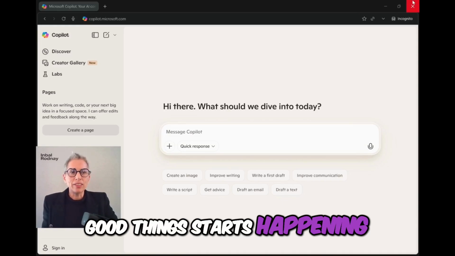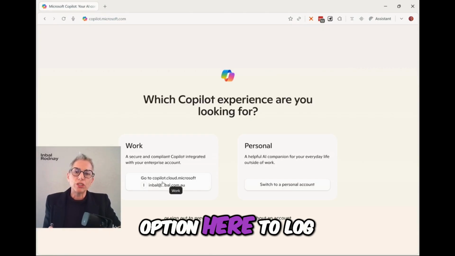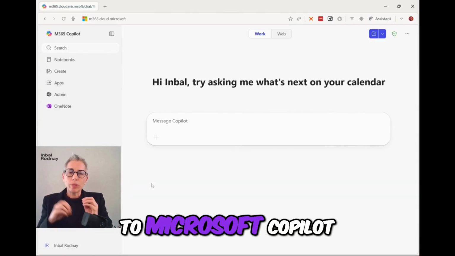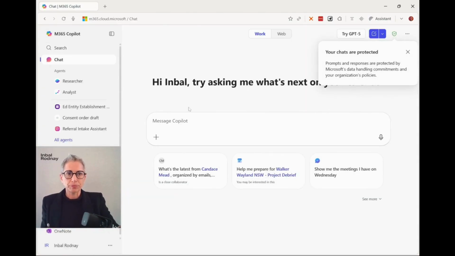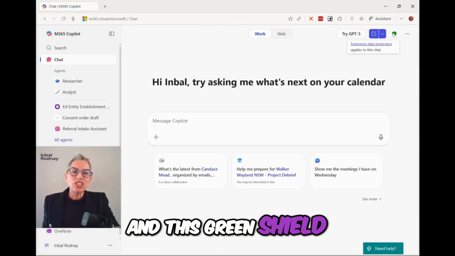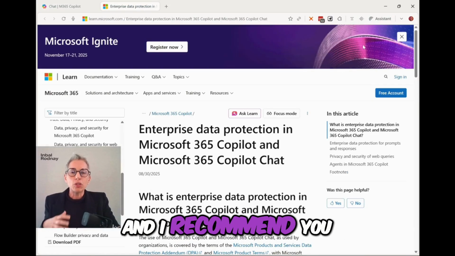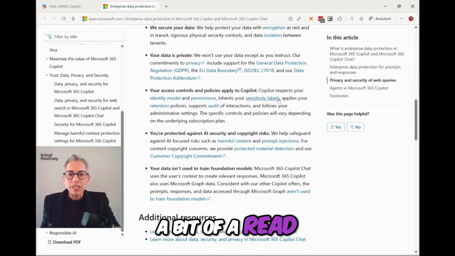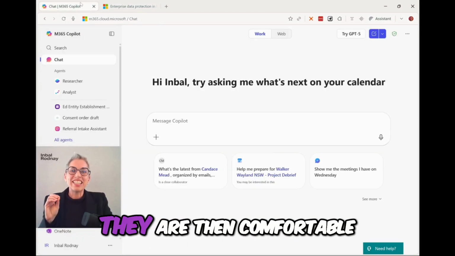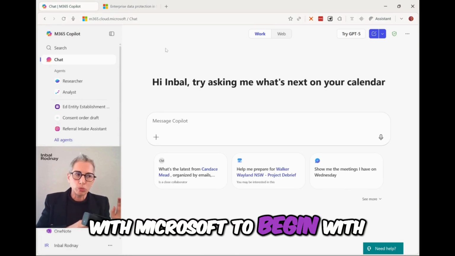Good things start happening when I log in. So I went again to copilot.microsoft.com and I've got the option here to log in to my work account. When I'm logged in to Microsoft Copilot with my work account, the first thing that pops up beautifully here is this green shield. And this green shield is telling me that my chats are protected by enterprise data protection. And I recommend you click that and have a bit of a read. And what you'll find, and I'm not giving you legal advice, most people find that they are then comfortable sharing with Copilot whatever they were comfortable sharing with Microsoft to begin with.